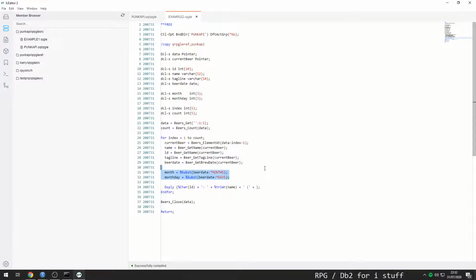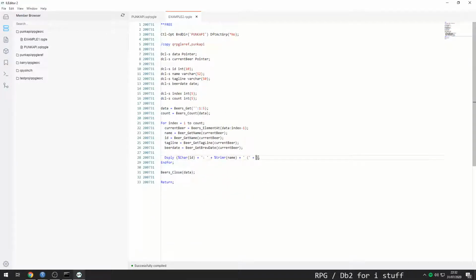Why do we bother doing this? Why don't we just print the beer date as ISO? Plus character beer date star ISO. That should do it, I believe. Plus, and in fact, it will be really nice to just separate it like so. Okay, save. I'll wait 10 years for it to save. There we go, that was fast.